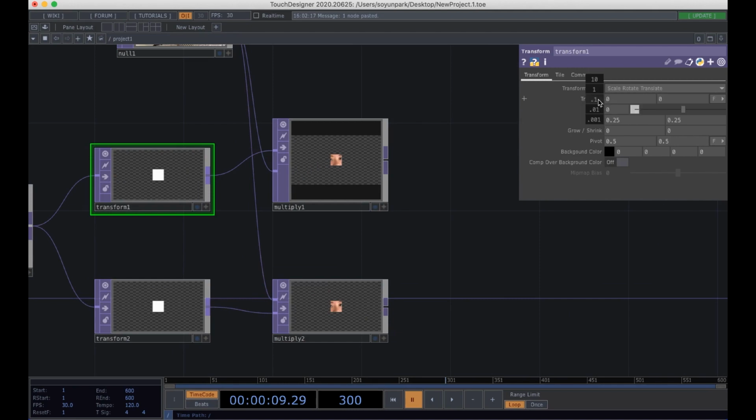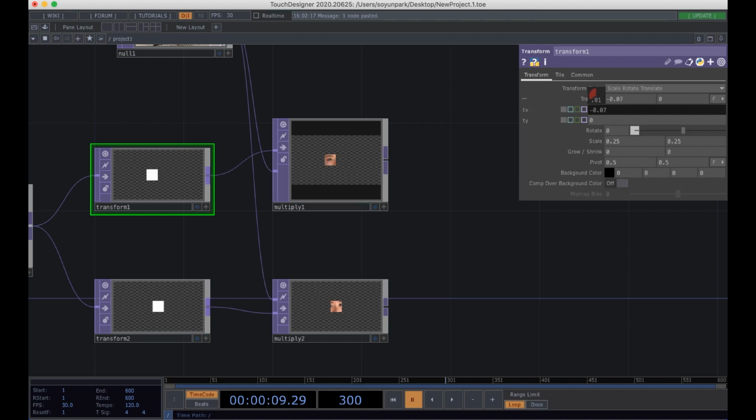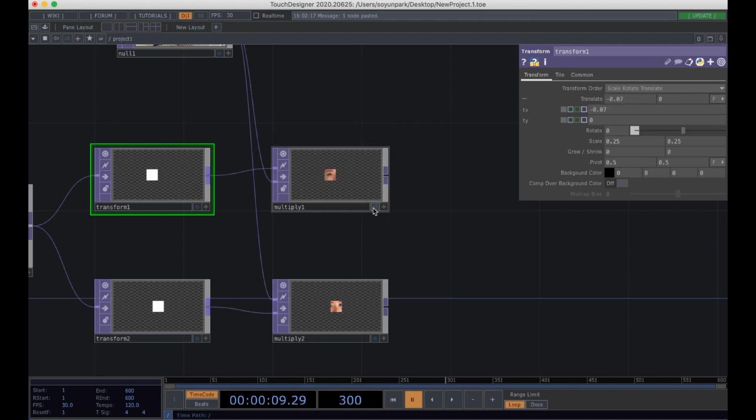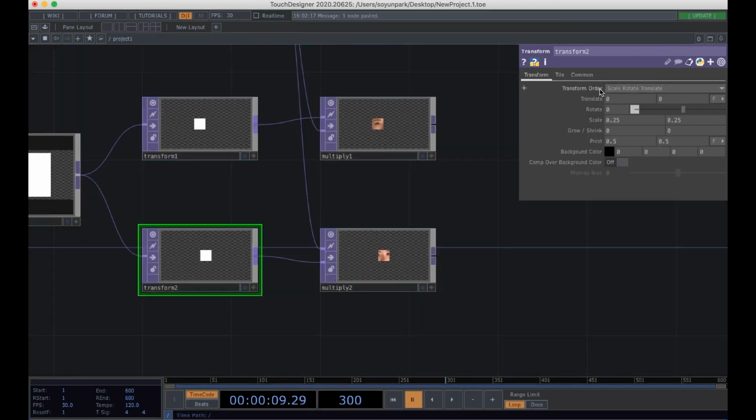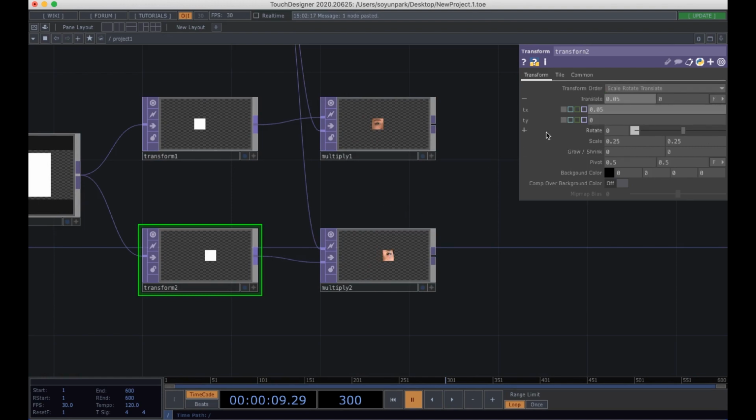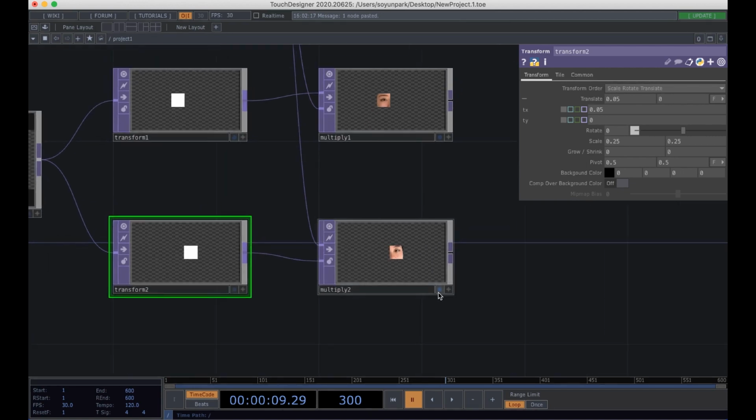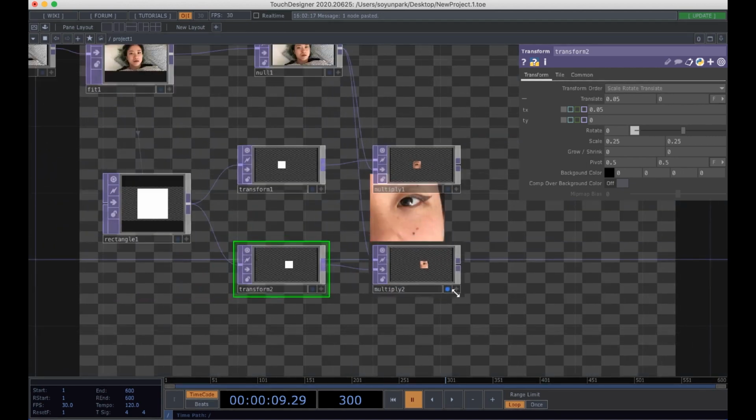Because I wanted to capture my eyes, I changed the translation to probably minus 0.07 for the first eye, so it shows my eye, and then for the second eye, the X should be in the opposite direction, 0.05. It looks good, it shows both eyes like this.